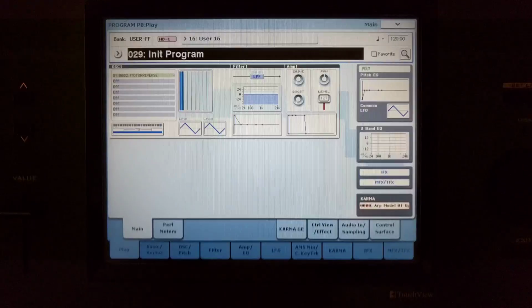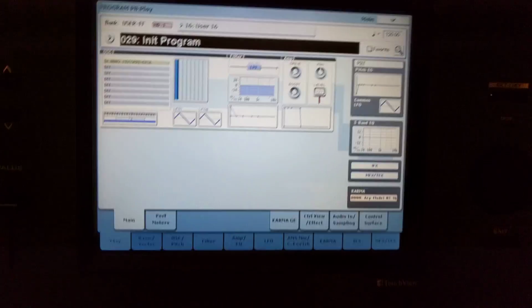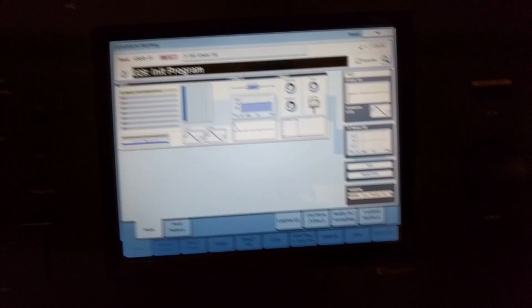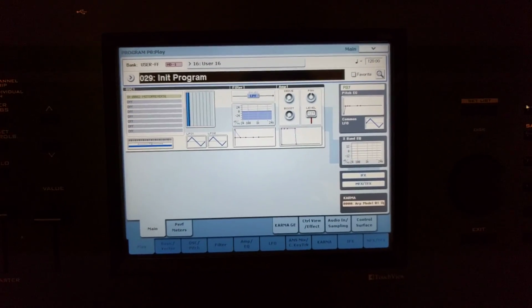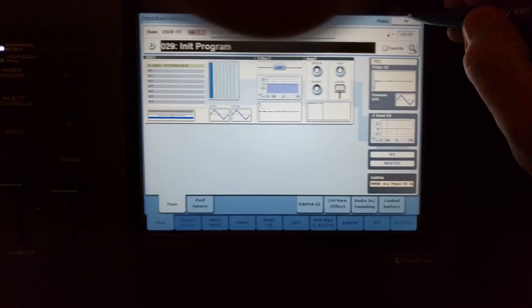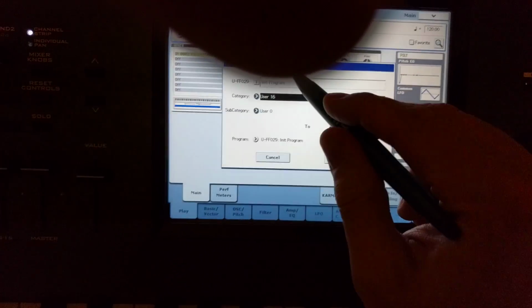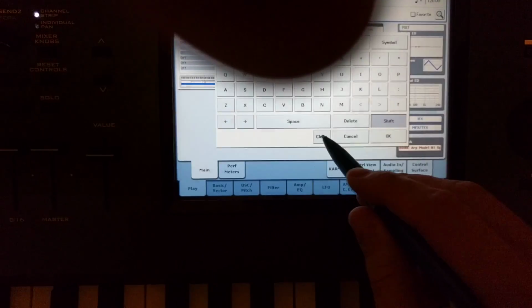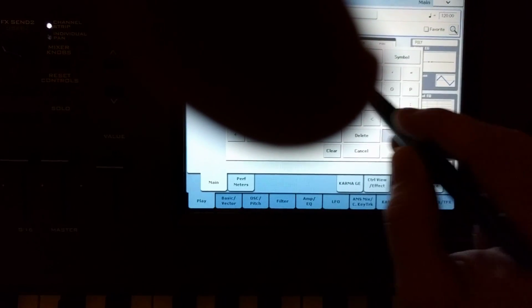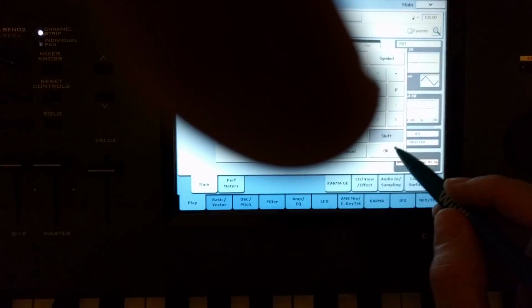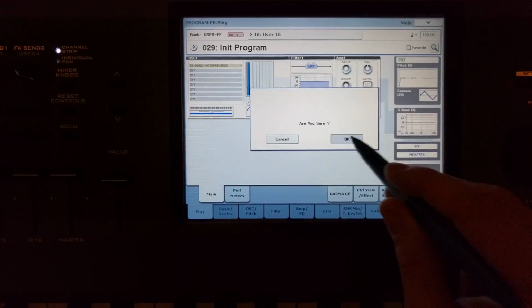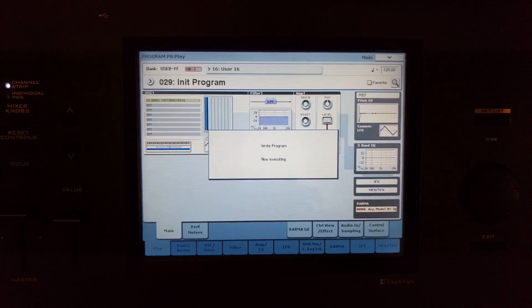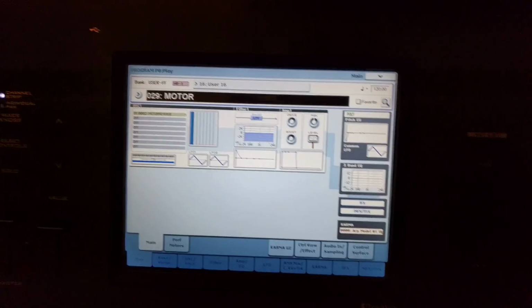Are you following? Any questions? Probably. Okay, that's fine. Now what we need to do is save it. So we're going to go back to disk mode. Actually, let me save this program first. And I'm just going to call this motor. My finger was totally in the way. Sorry about that. Got the lazy finger happening. There we go. All right.